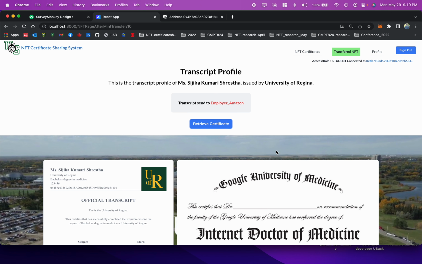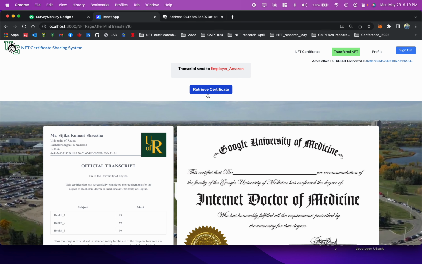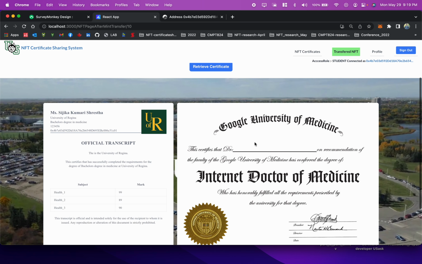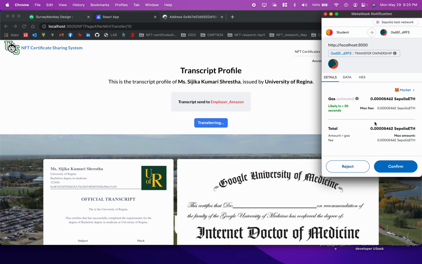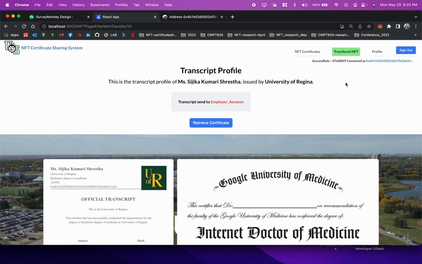You can get back your certificate by just clicking on a retrieve certificate button. Let's not retrieve it yet because we would like to see it on the employer side. But if you click on retrieve certificate, the transaction will trigger the wallet, as now we are trying to make changes to the viewing rights again. So if you confirm it, it will get pulled back, and yeah, so let's reject it for now and sign out.